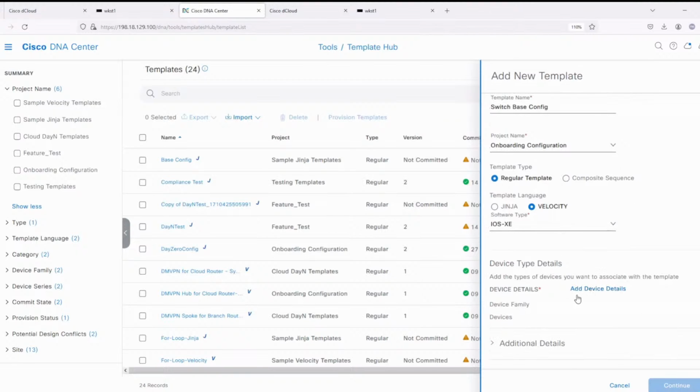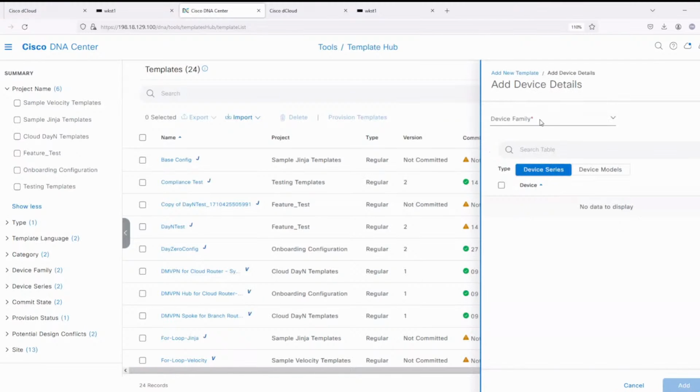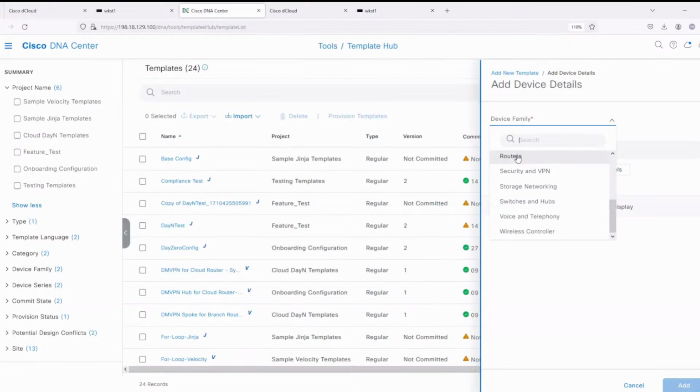Also going to go to add device details here. This is another very important thing to keep in mind. You need to select the correct device family. Otherwise, when you go and deploy the template, say I were to select routers, but in fact this template was intended for a switch, it's not going to show up. This is good because it makes sure that the templates that you are creating are intended for the correct devices. So it's a good safety mechanism to prevent disruptions within your network, making sure that whatever template you create is going to the correct device.